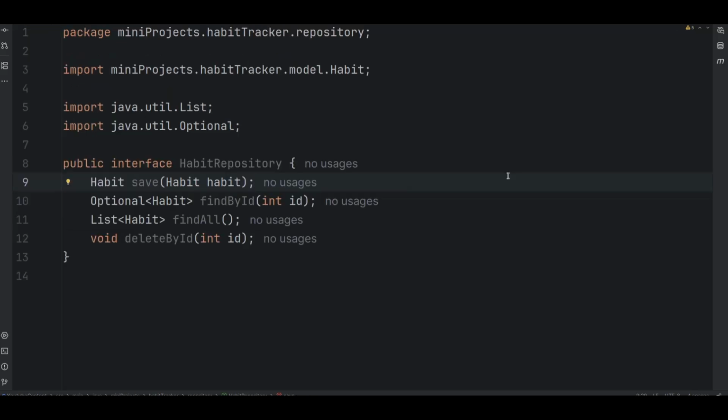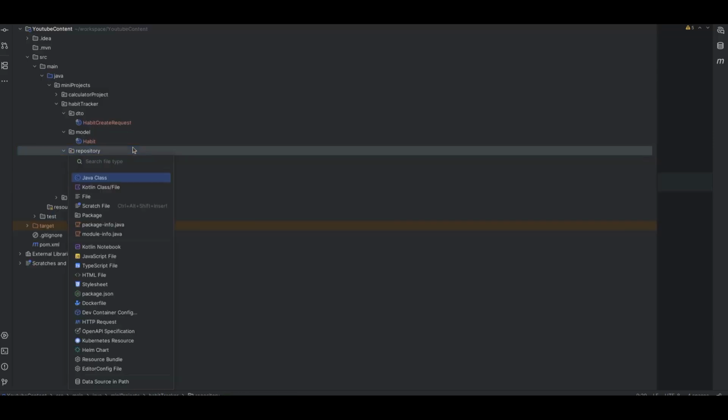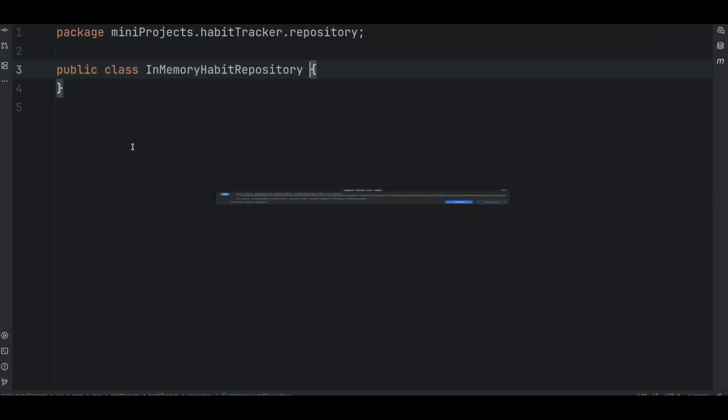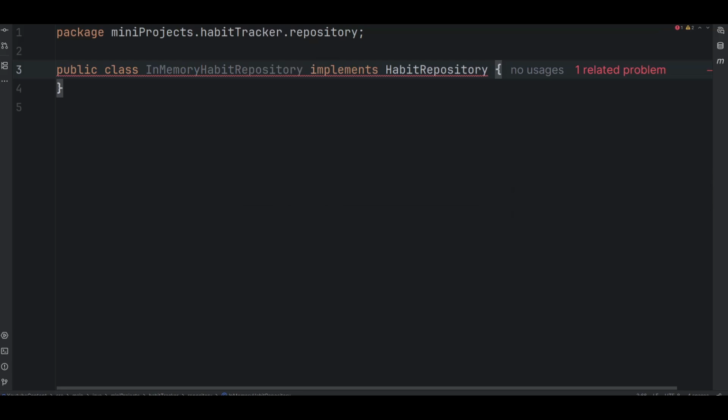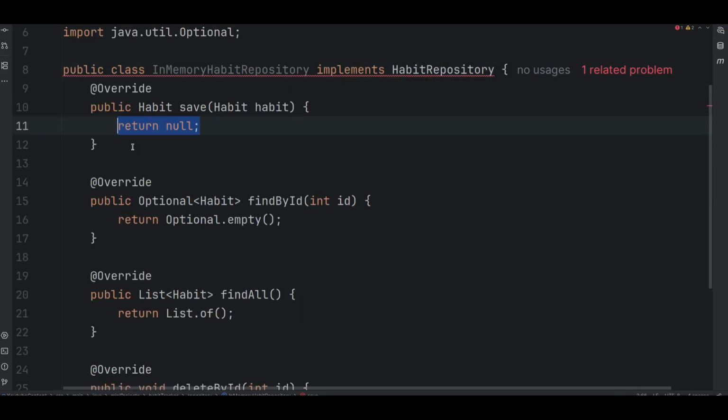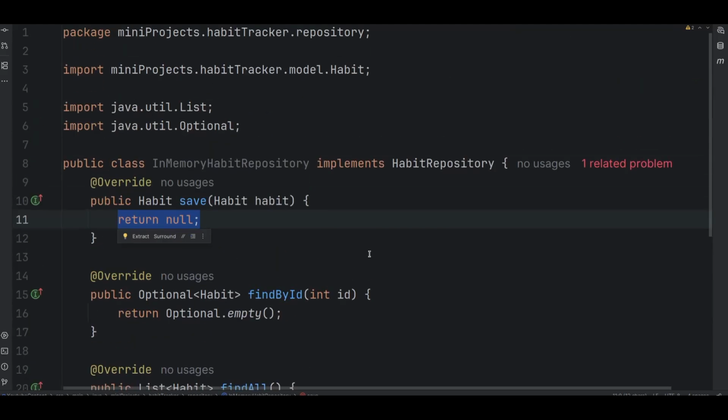Now that we have our HabitRepository, let's have the implementation too. So we're going to have a class. We're going to call it InMemoryHabitRepository. And this is going to implement the HabitRepository we had. So we're going to implement the methods here. We have the save, findById, findAll, and deleteById.